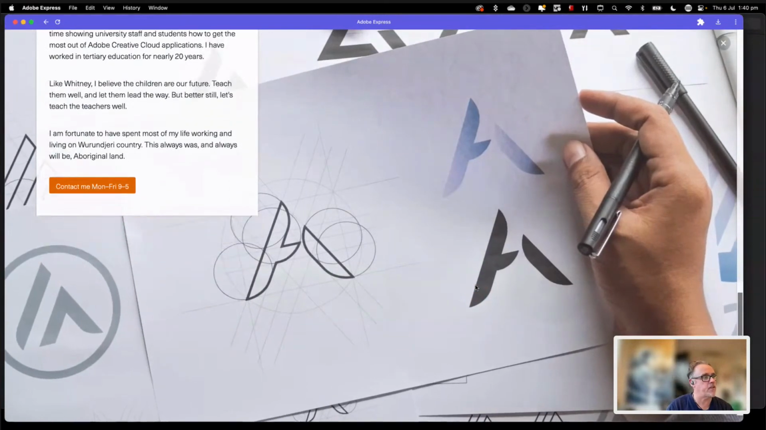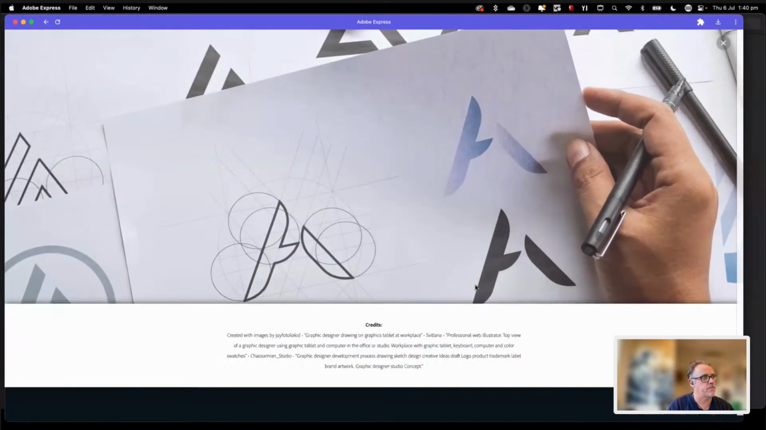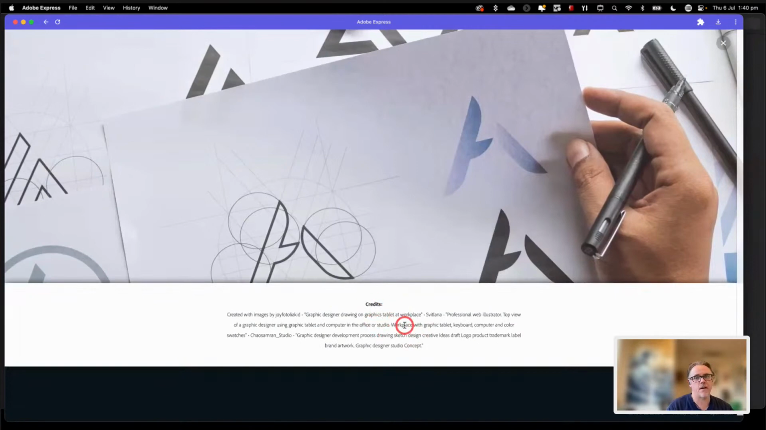As I get to the very bottom, I get this little credit section popping up. And that's the other fantastic thing about Express: anything that you've used directly from Adobe Stock is automatically credited at the bottom. It's not in Harvard or Chicago referencing style, but it does showcase where those images were originally sourced, which is a fantastic process for a student, so that they're not just grabbing bits and pieces from everywhere and forgetting where they sourced them.